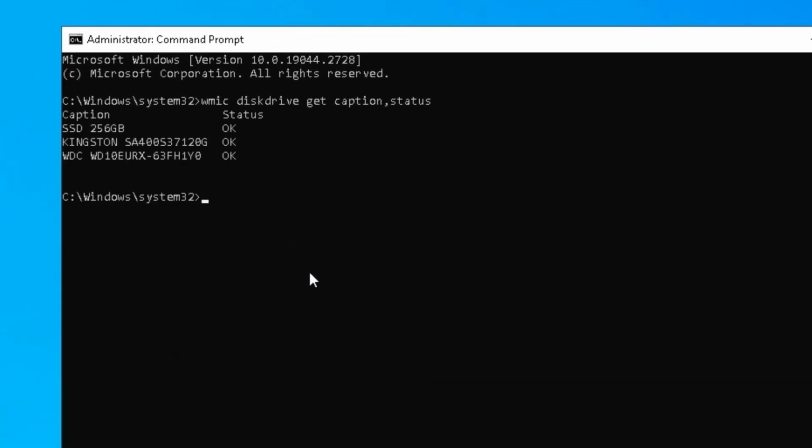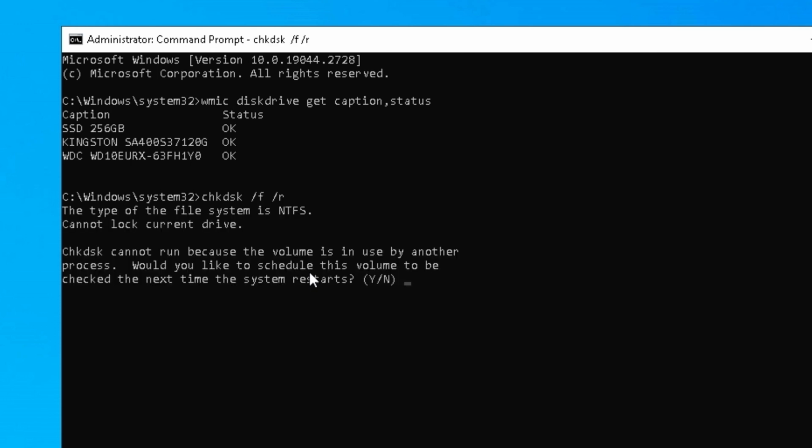Press OK. Then you're going to write another thing. In this part you're going to write Y and press OK. As I don't need to do it, I'm not going to do it, but you're going to press Y and OK.